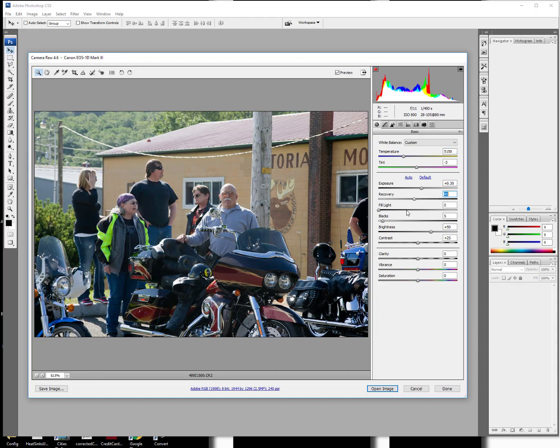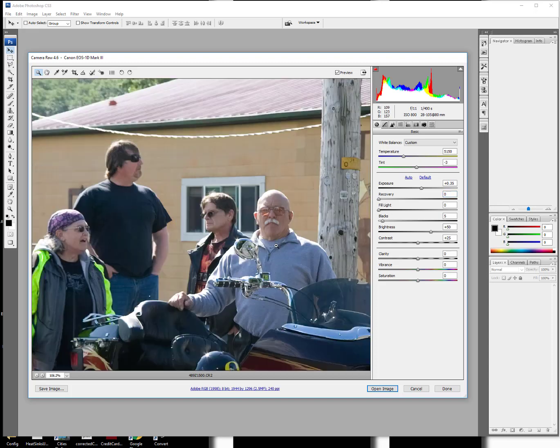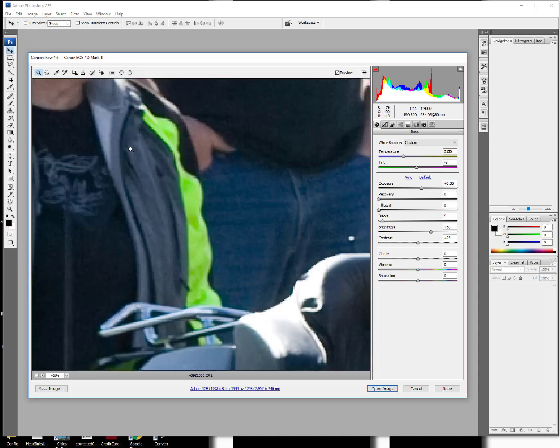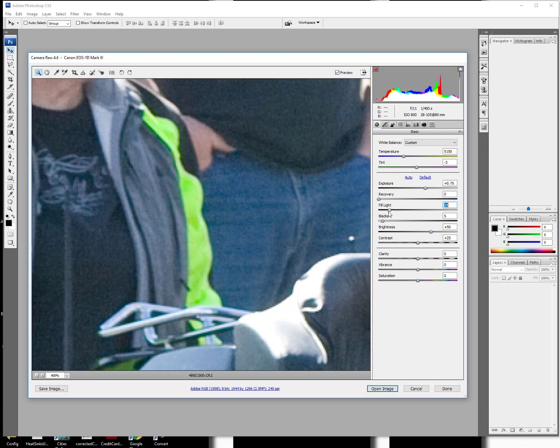So recovery kind of, and the best way to do this is you take and you zoom in on something that you really want to, you know, like this high vis. So this yellow is called high vis yellow. I mean, really what it looks like is it kind of glows in the dark, right? So we can adjust the fill light. We can adjust the brightness, the contrast.